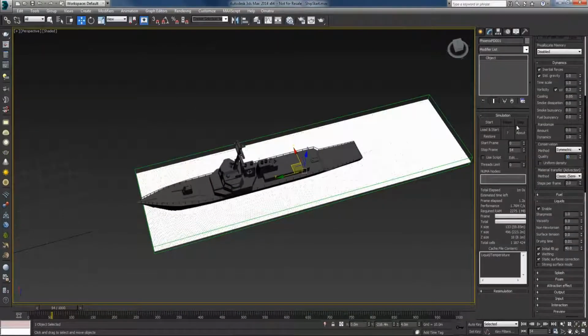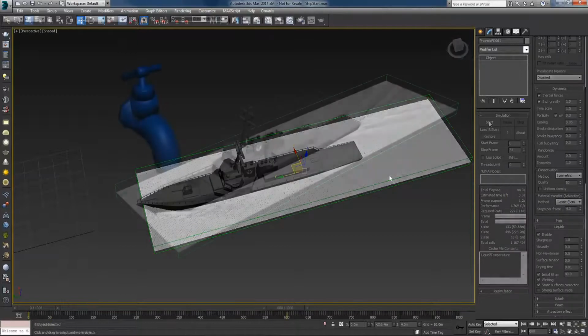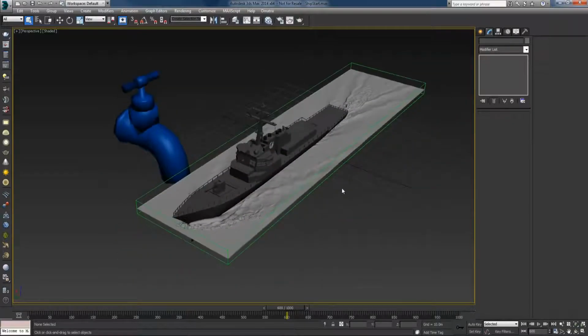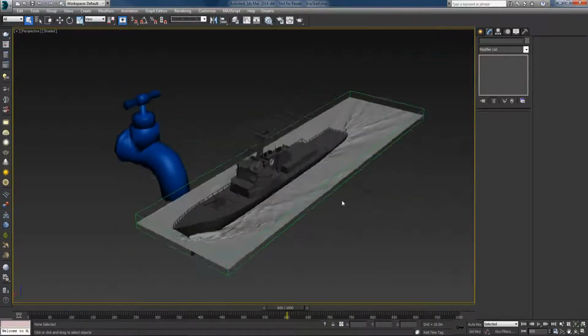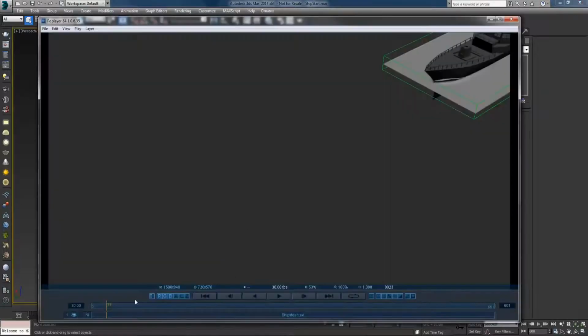I'll leave this at 50. I'll also set the steps per frame to 4 because the ship is moving relatively fast, and I'll rerun the sim now. Okay, so I paused the sim at frame 600 because I am pretty happy with the result so far. I have some nice detail with the 50 million cells, and here's the viewport preview.